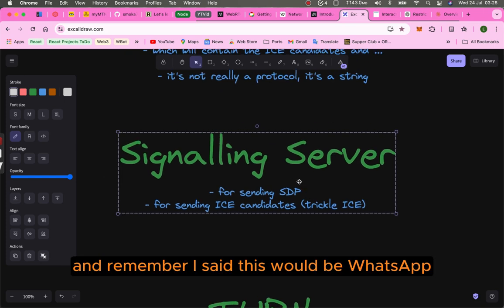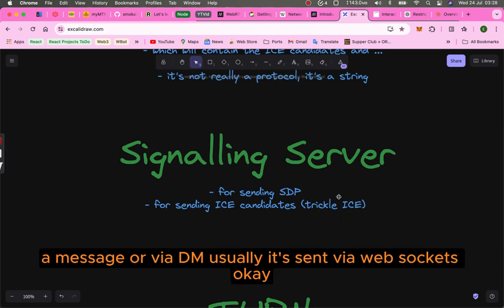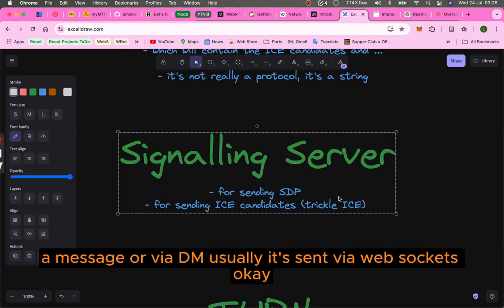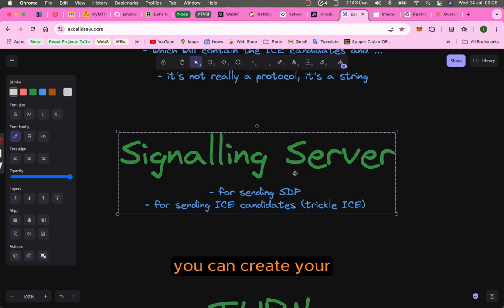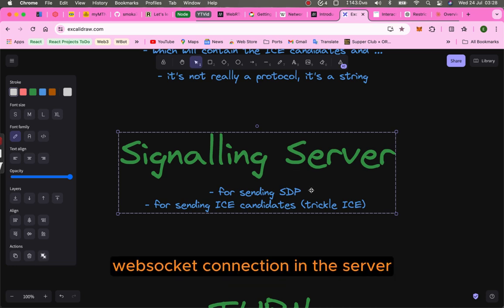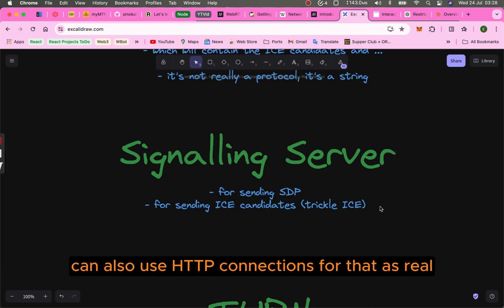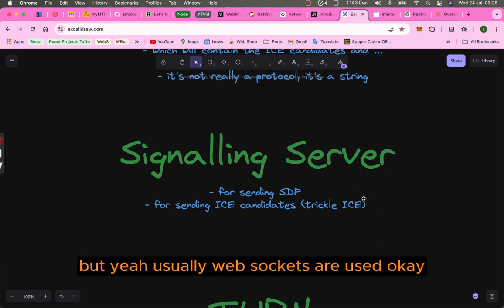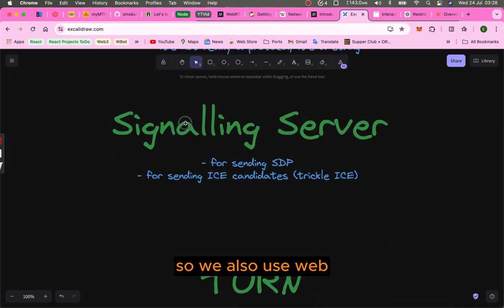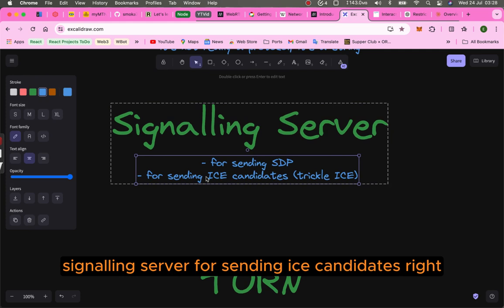And remember, I said this would be like WhatsApp, the message via DM. Usually, it's sent via WebSocket. Okay, you can create a WebSocket connection in a server and use that for the connection. You can also use HTTP connections for that as well. But yeah, usually WebSockets are used. You also use the signaling server for sending ICE candidates, right?